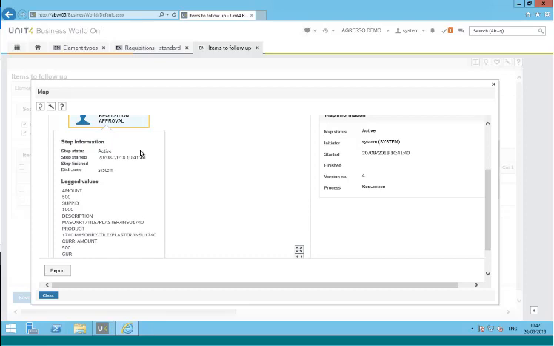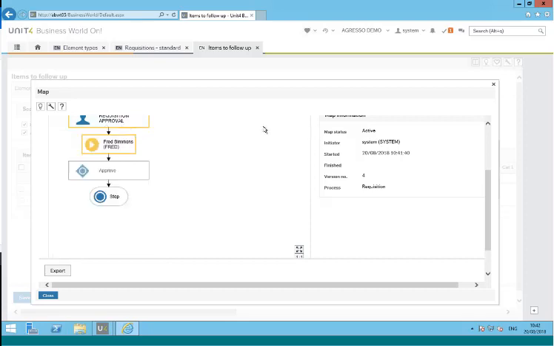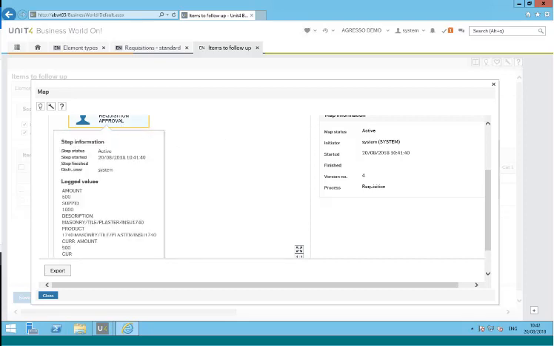There you go. So for the logged values in the web, you have to hover over the step box, and then we can see the logged values. So we've got amount, supplier ID, description, product, currency amount, and currency. So that's very useful for important information at a glance.